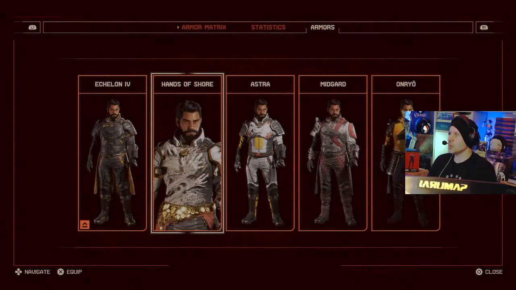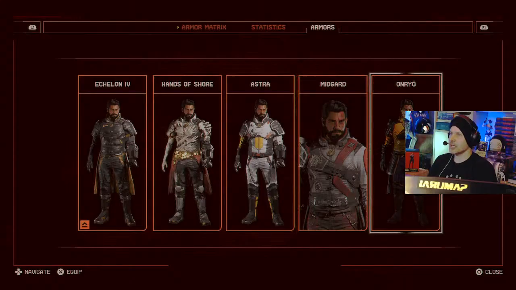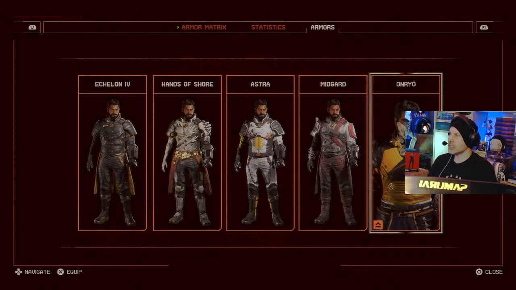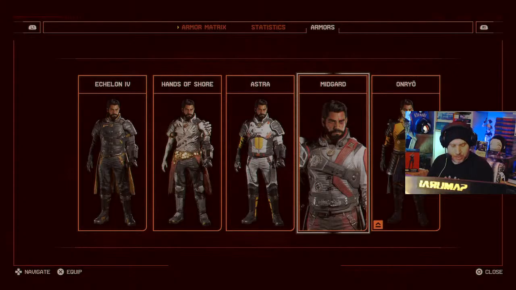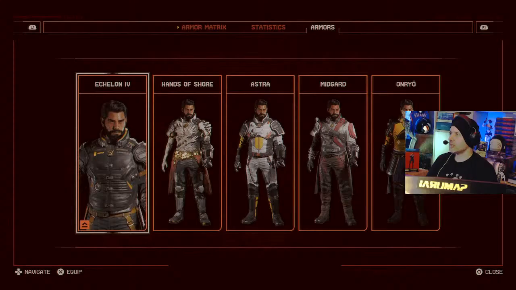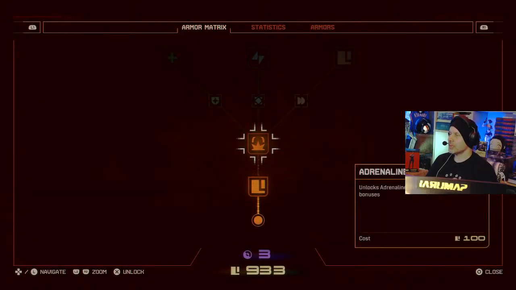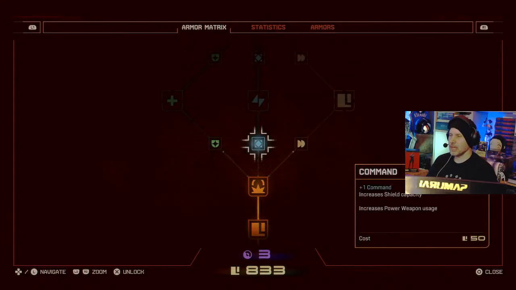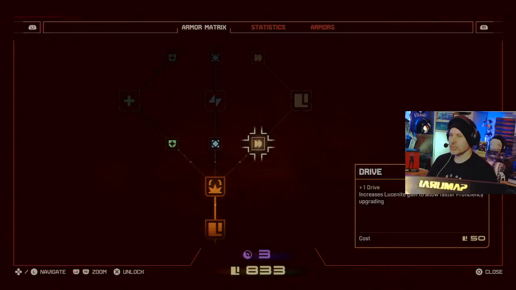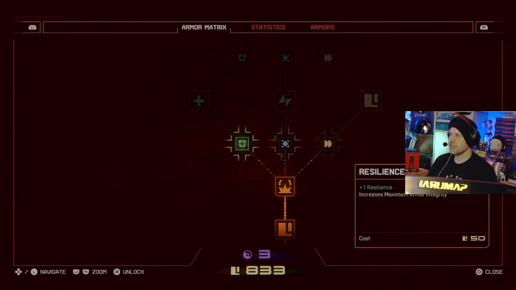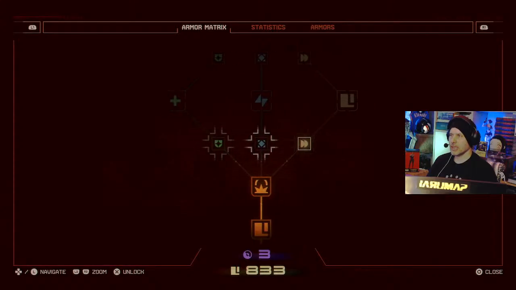Armors. Hands of Shore, Astra, Midgard. Oh, ooh. I actually like that one. Hands of Shore, though. Actually, I feel like me putting these on right now might not be what I want to do. I'll just keep him Echelon 4 for now. And we can go ahead and upgrade this. Adrenaline. Alright, command. Increases shield capacity, increases power weapon usage. Increases Lucenite gain to allow faster proficiency upgrading. Increases maximum arg. I like this one.